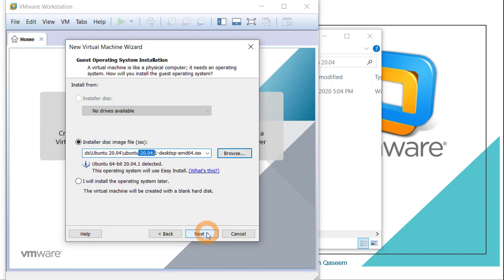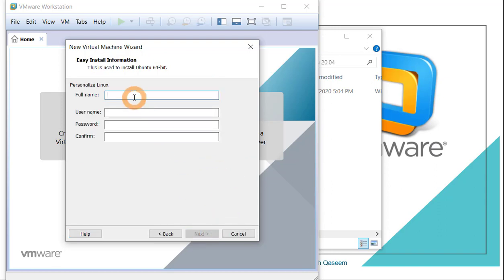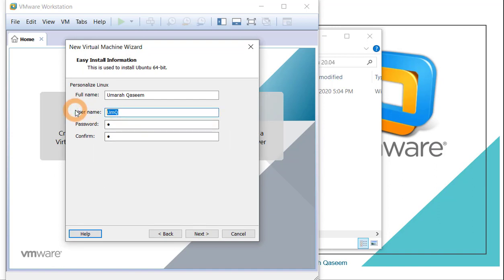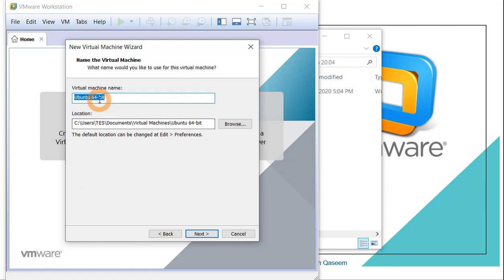And then click on next. Write your name here, your username, or whatever you want. So let's say I've chosen the username UMQ, and let's say the password for now is just one. Let's do that. Click next. All right, you have to select all the lowercase letters. Click next. And here you can name your virtual machine, whatever you want.